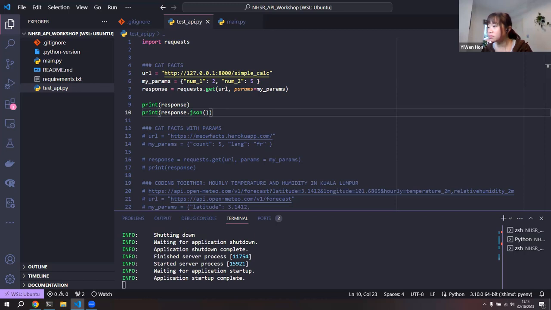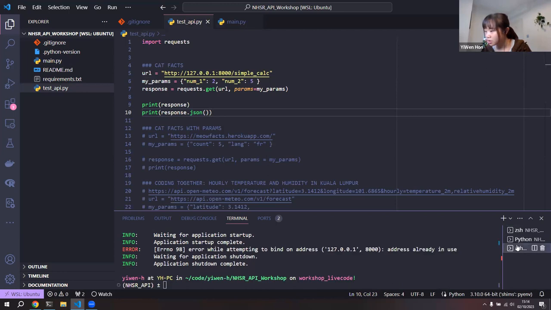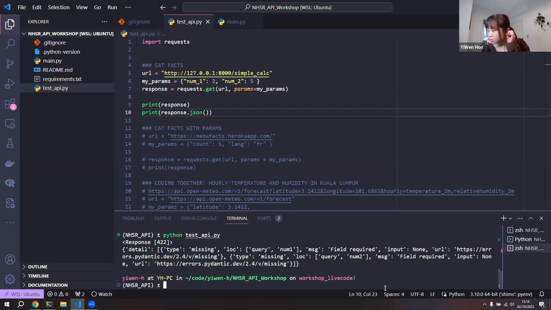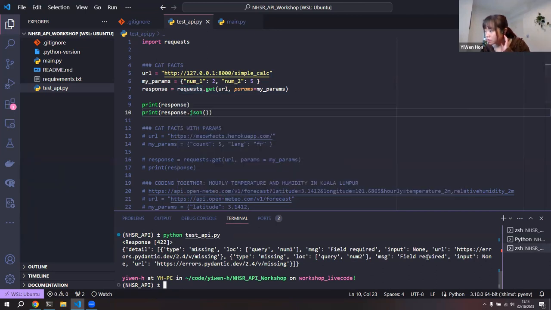Let's see. Oh, that's so annoying. I've got to go back to my other terminal here. Put it like that. Doing it like that. Well, that simple calc field is required. Is it because... I'm just wondering what's happening? 422. That's a weird one.